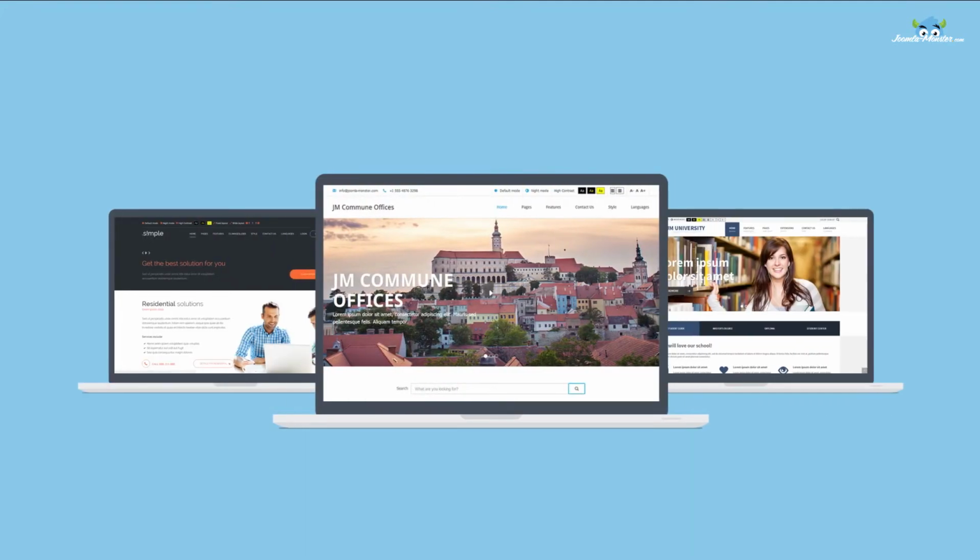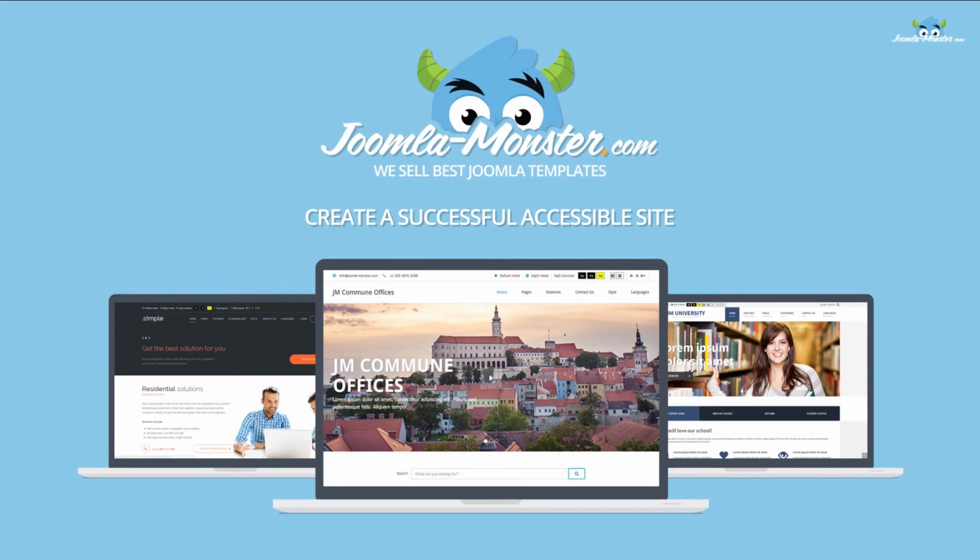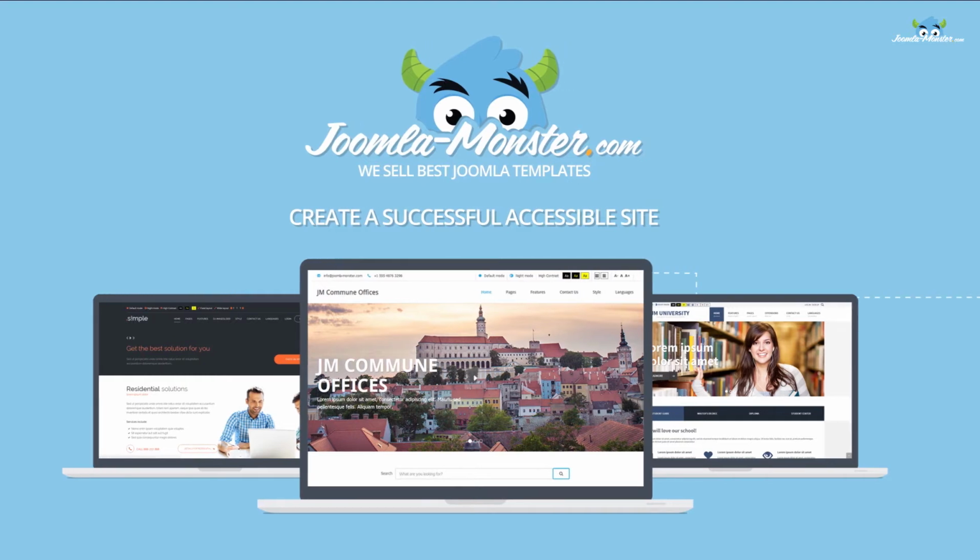Joomla-Monster is a pioneer at creating accessible Joomla templates. More and more customers appreciate our projects, and that means a lot to our team.